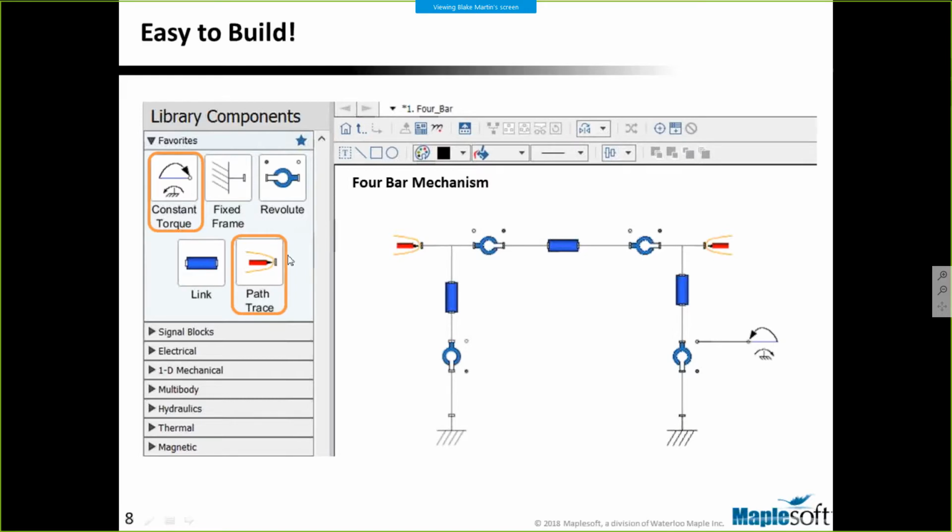We're then going to add a path trace. We're going to add 2 of them. What a path trace allows us to do is to visualize the motion by tracing a path in our results. So we add one to this corner here and then over here. And then to drive the system, to give it some kind of motion, we're going to add this constant torque component, and we're going to attach it to this revolute. What this is going to do is apply a constant torque to this revolute, and it's going to drive the system to produce some motion. And hopefully we'll get some motion that's similar to the video that we saw previously.